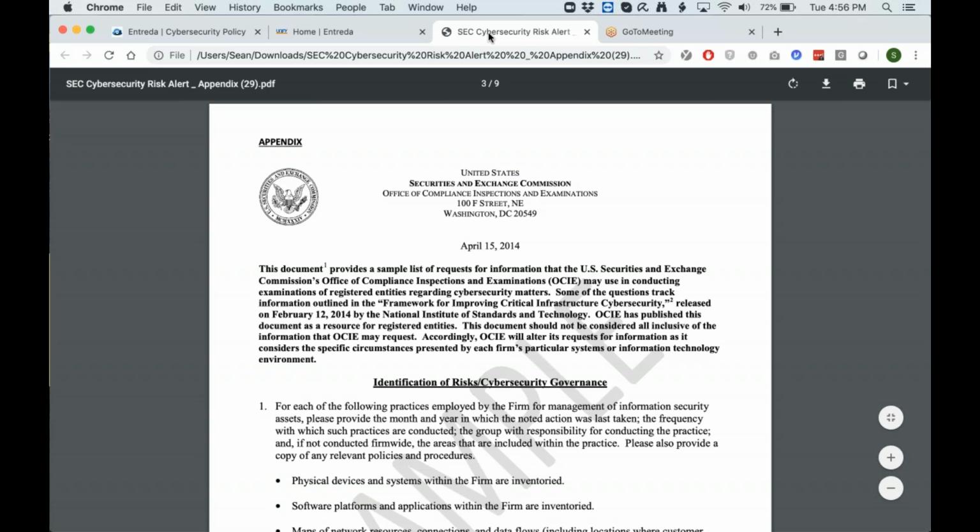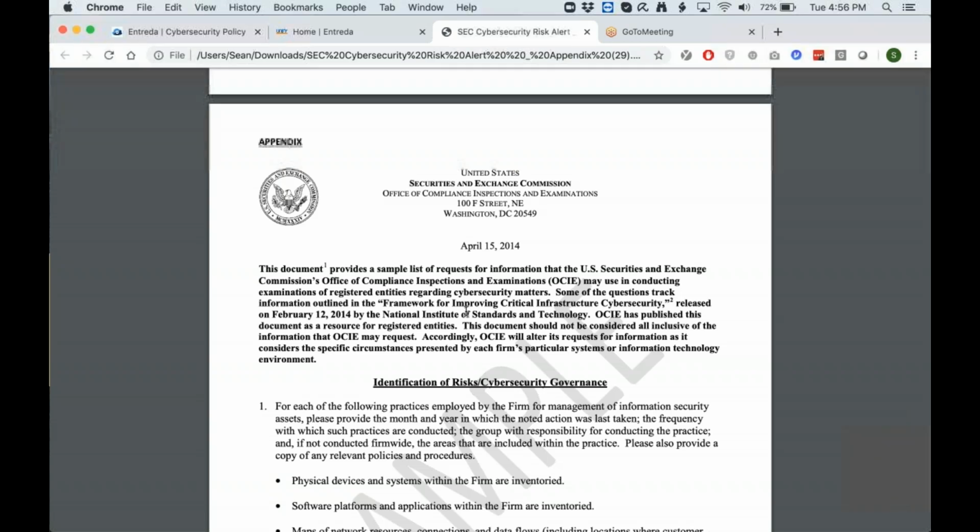And on my screen right now is an alert that the SEC released a few years back. Although it is dated back to 2014, these are still guidelines that auditors follow when it comes to cybersecurity. And it's basically a list of about 40 different things that they can check for during an audit. And just to show how stringent they are during these audits, just a few quick examples of some of the items they check for here.